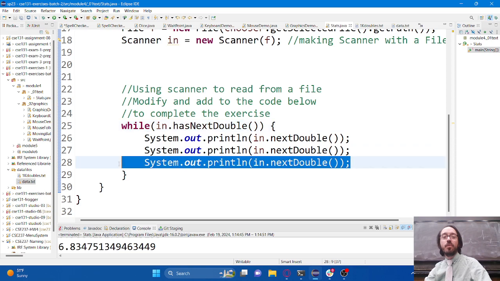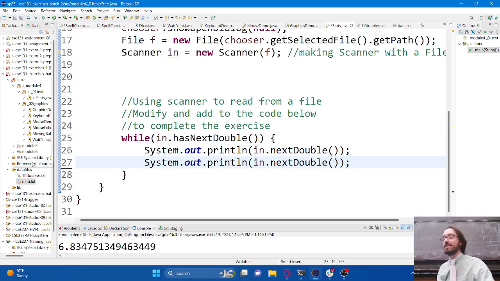Why didn't it fail when I only had 2 here? That's actually a little interesting wrinkle. It's because there's an even number of doubles in the file, so it just kind of happened to work out, right? Just kind of happened to work out that way. But in practice, we don't want to rely on that luck. We don't want to rely on it just happening to work out.